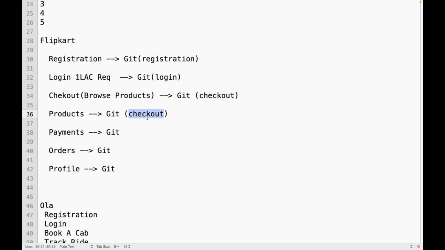Products. How many products are there? Inventory. Products are inventory. Inventory is nothing but stock. How many products are there? For each product, how much stock do we have? Payment related: payment gateways, payment related APIs I can write here. Tracking the orders: placing the orders and tracking the orders, I can write in this microservice. Profile, your profile.